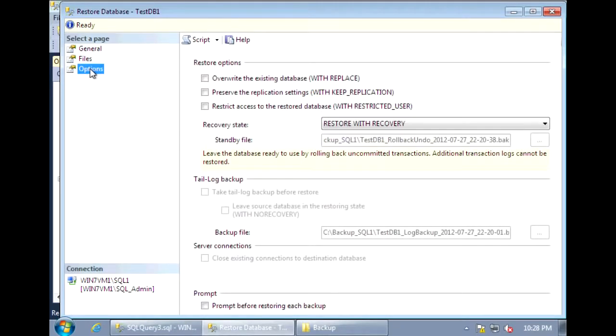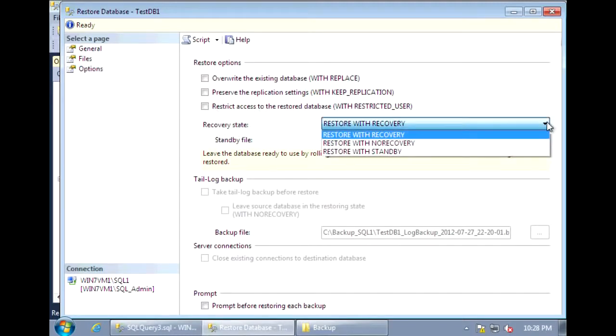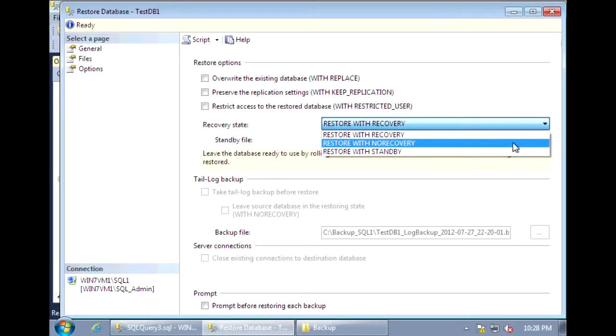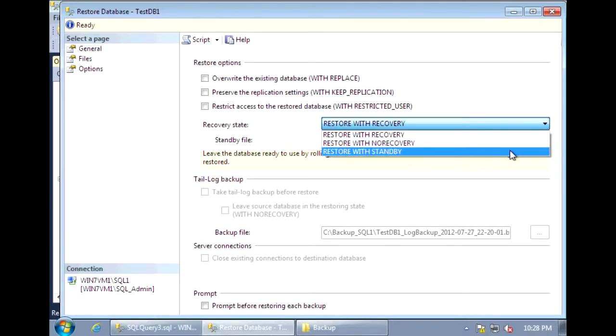On the options page, we need to set the recovery state. We can set it to either no recovery or standby. With either one of these options, it leaves the database in a state where it can continue replaying transaction log files. With no recovery, it leaves the database inaccessible. You won't be able to access any data from it. With standby, it leaves the database in read-only mode. So you can still query the database and get data from it. So I'm going to choose standby.